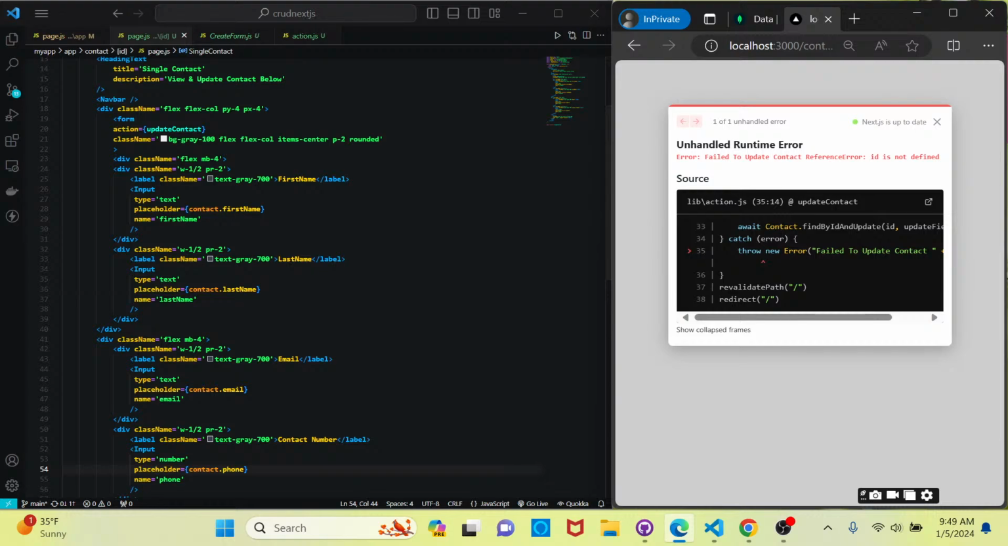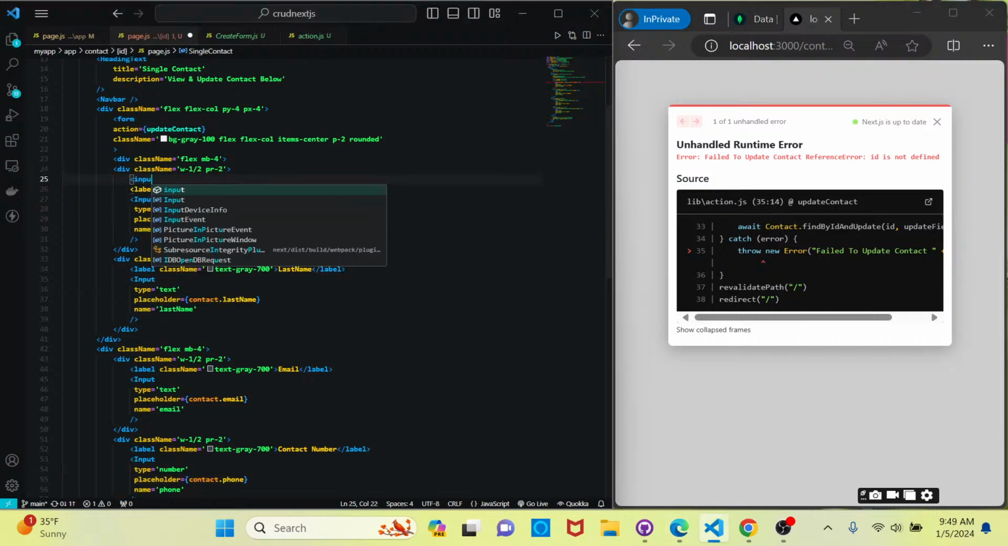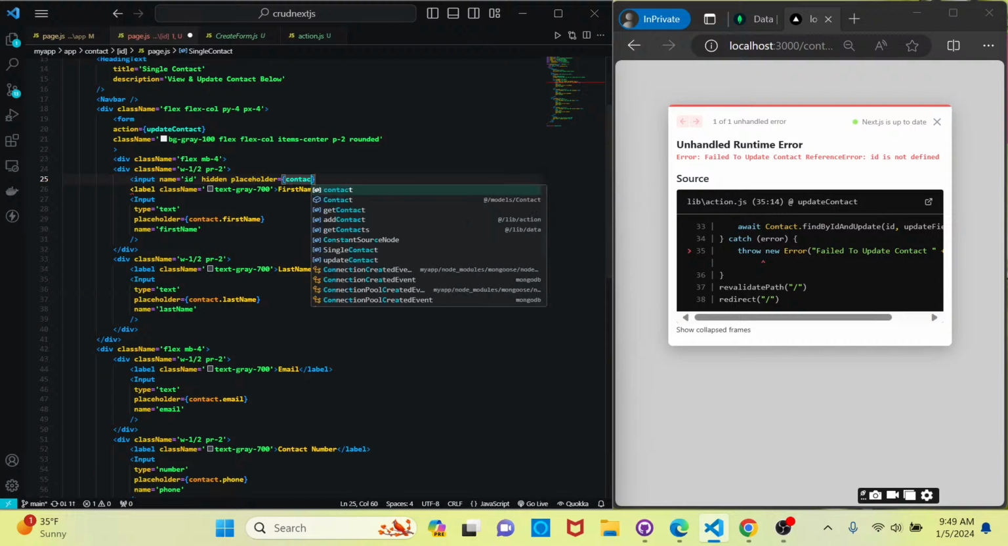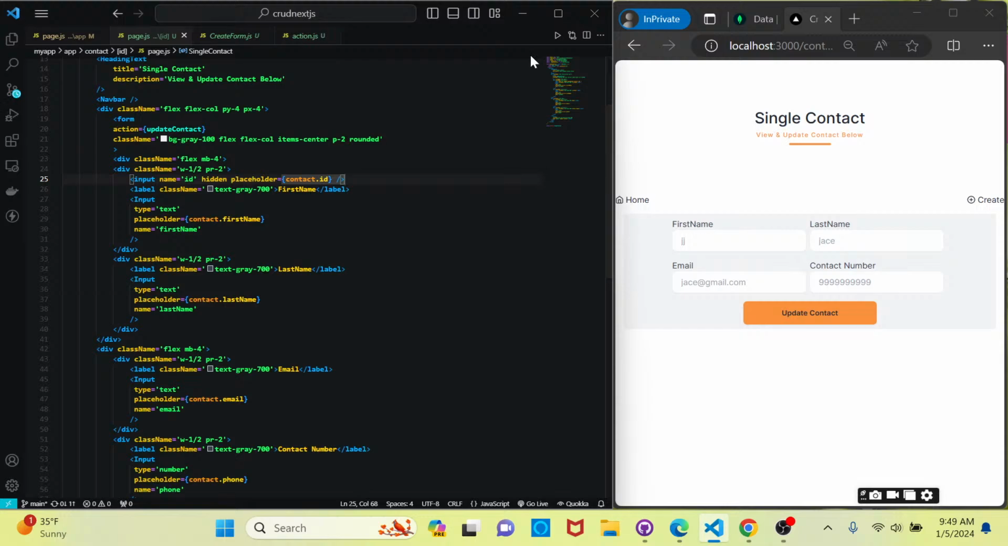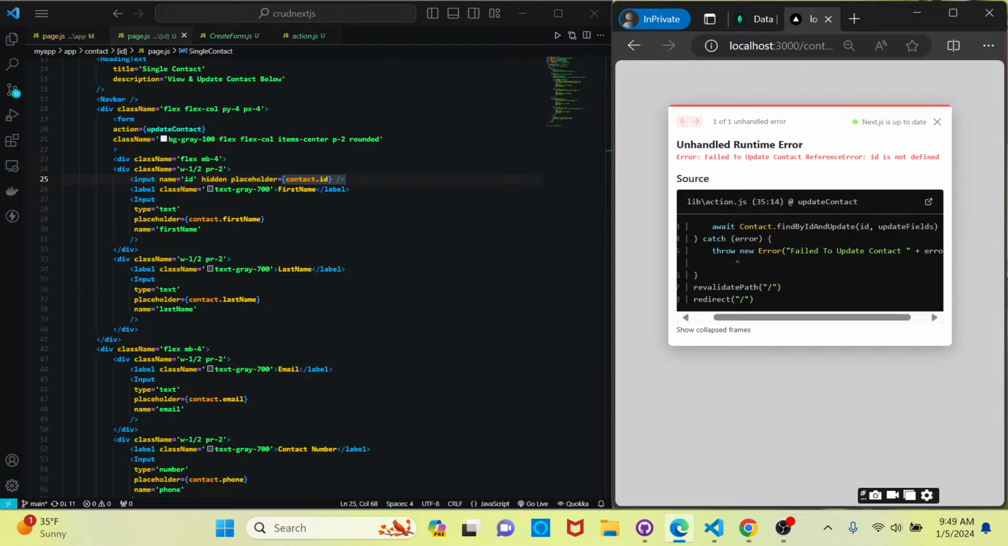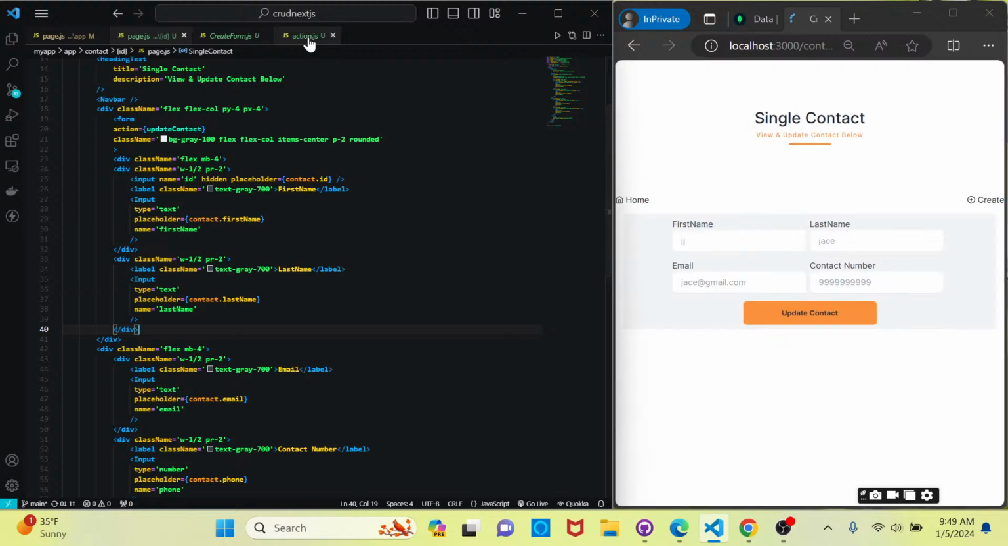So I'm going to go within the div, and I'm going to go with input. And I'm going to go with name of ID, and we'll go with hidden, and we'll go with the placeholder will be set to contact.id. And let's just give it a closing tag and hit save. Refresh the screen. 222, 222, 2222. Hit update. And we're still getting an error there. Let me check the actions.